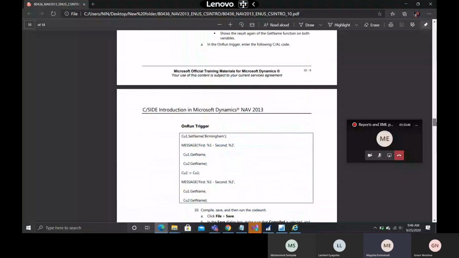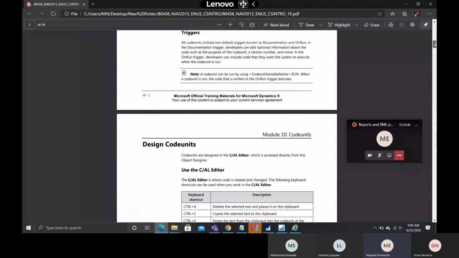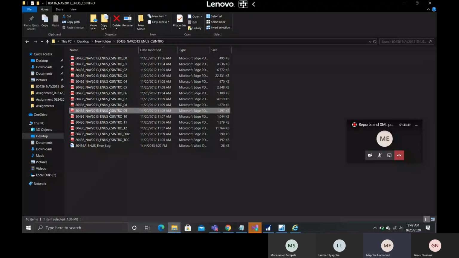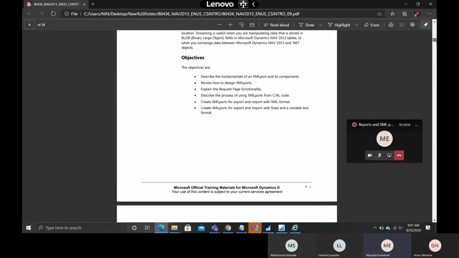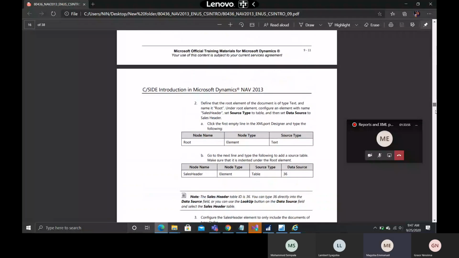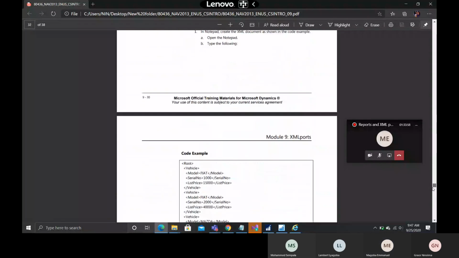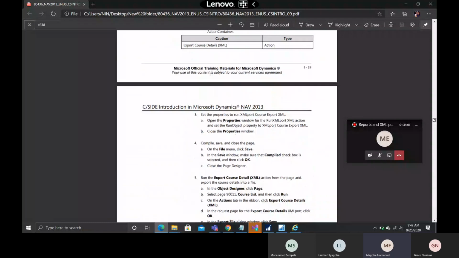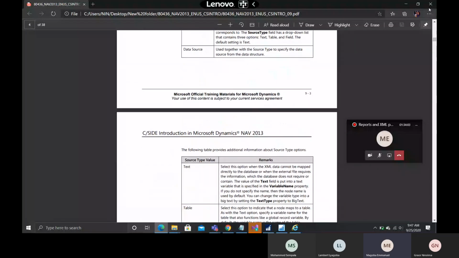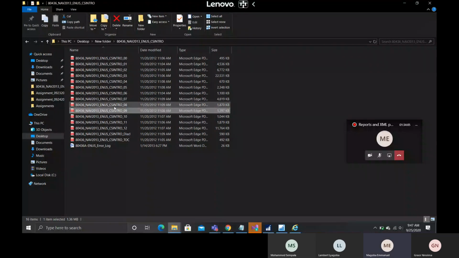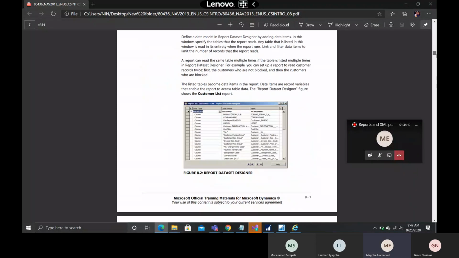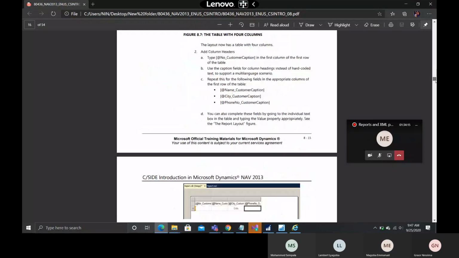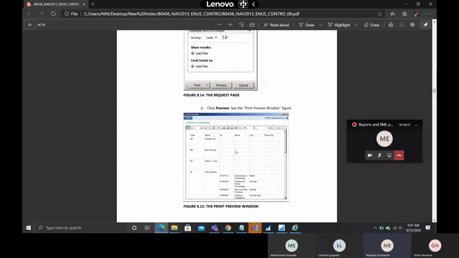So I want you to read through the code units yourself. I want you to read through the XML ports. Okay. So you read through this. This will show you how you can import data in different formats. Then I want you to read through the reports. We've gone through the reports, so this one will be easier because we've almost tackled everything, but we'll read through it.